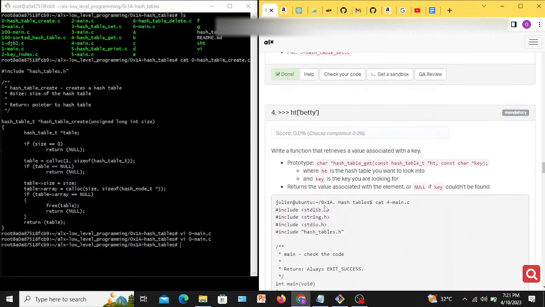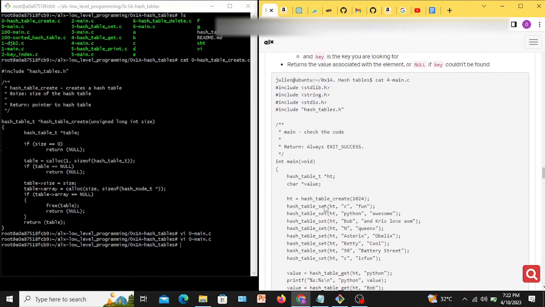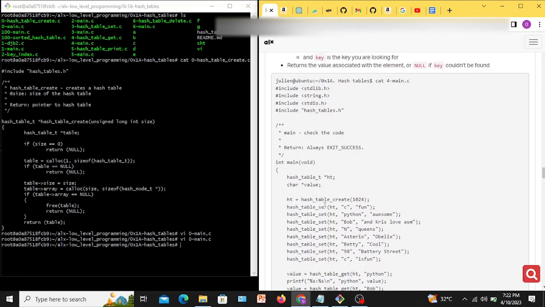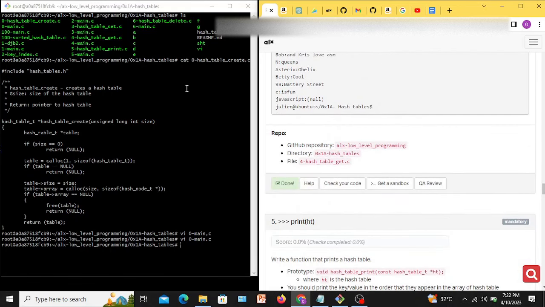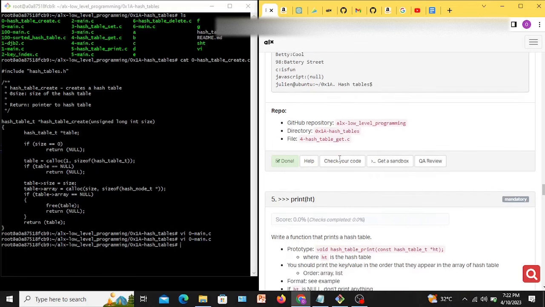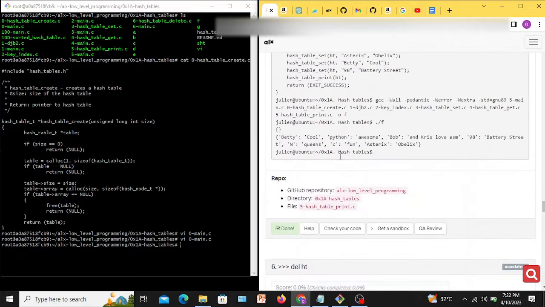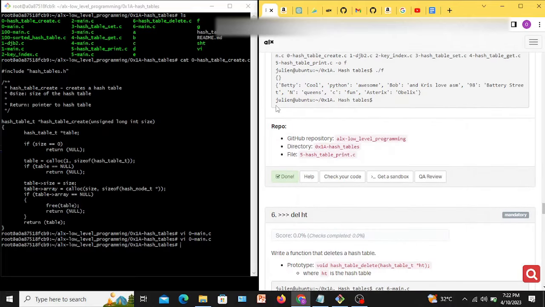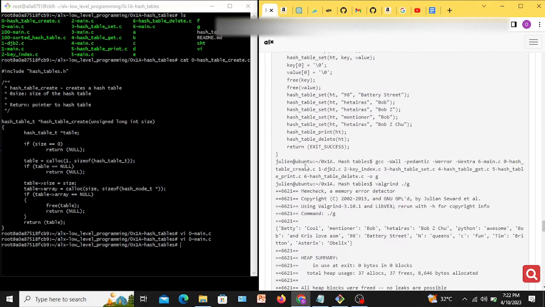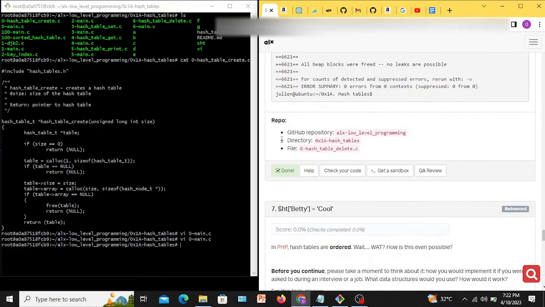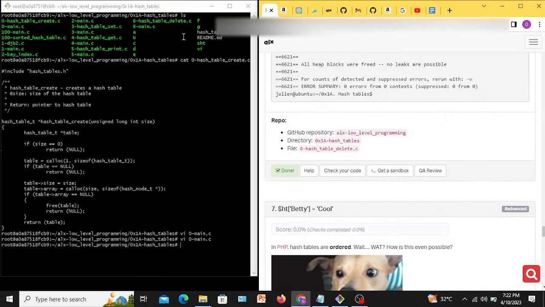You are creating number 4, hashtable_get.c. That's this file here. You're also creating the 4-main.c file that's accompanying it. You are creating the next one, which is number 5, and you are also creating the main.c file that's accompanying it. You are creating number 6, and you're also creating the main.c file that is accompanying it.